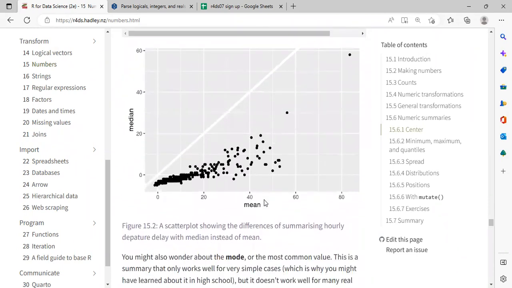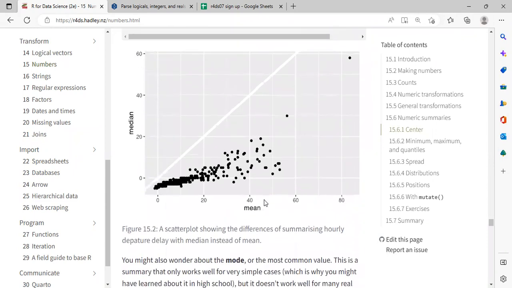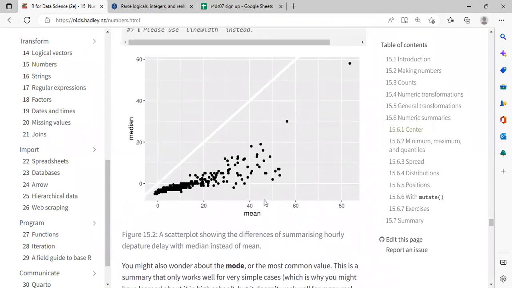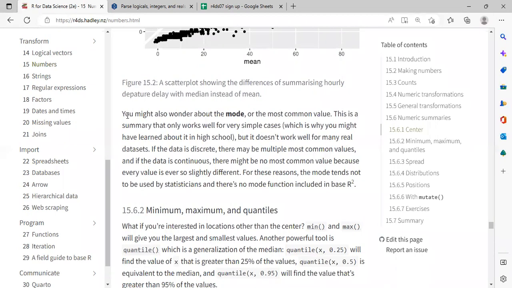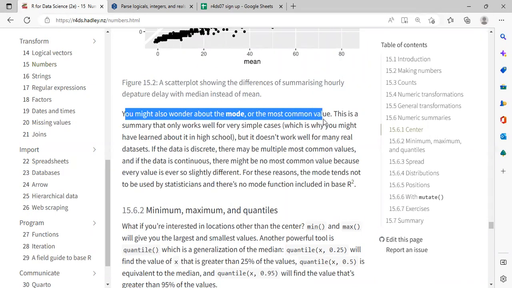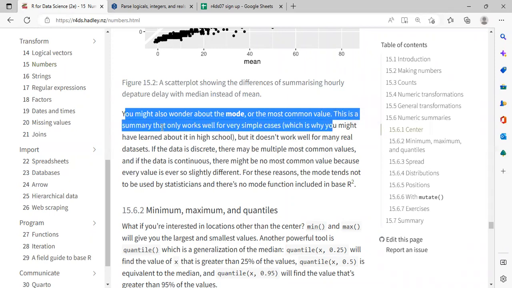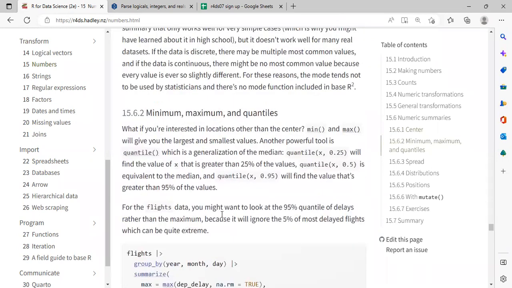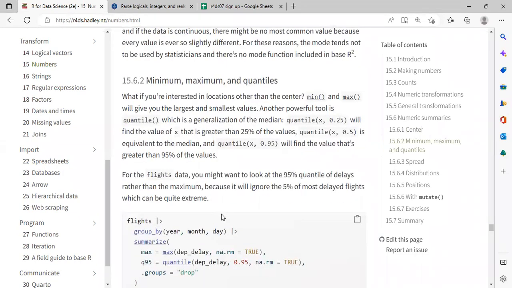So we are going to come up with this scatter plot showing the relationship between the median and the mean, which shows a positive relationship. They also explain why we do not use the most common value, the mode. This summary only works well for very simple cases, which is why you might have learned about it in high school, but it does not work well with many real data sets. So the mode does not work well, and they stick to either the median or the mean.